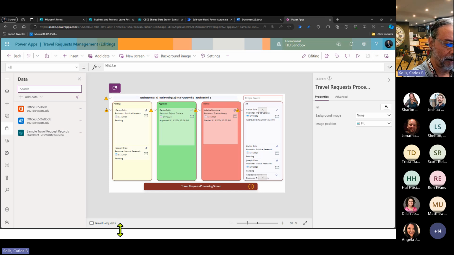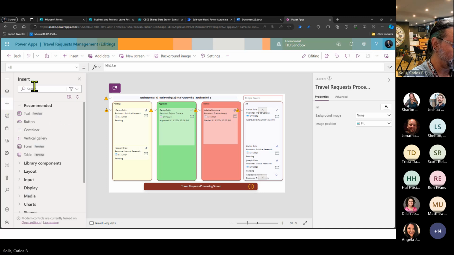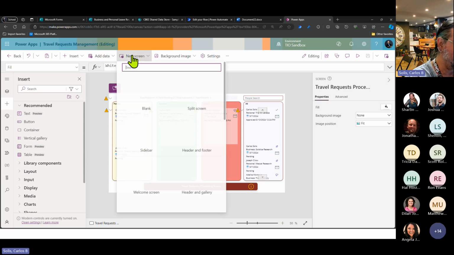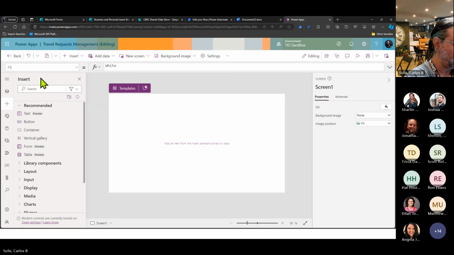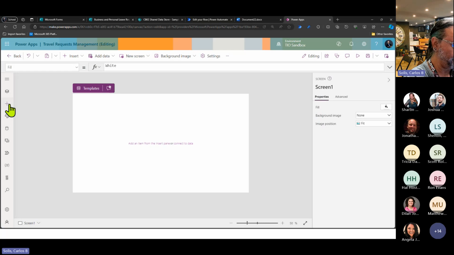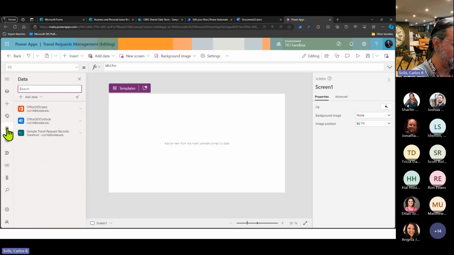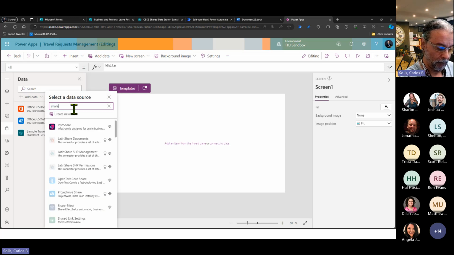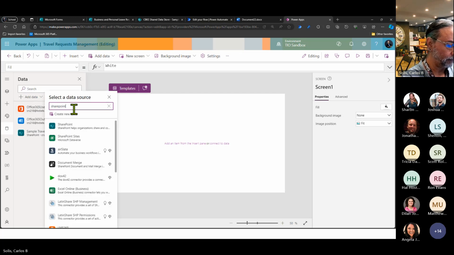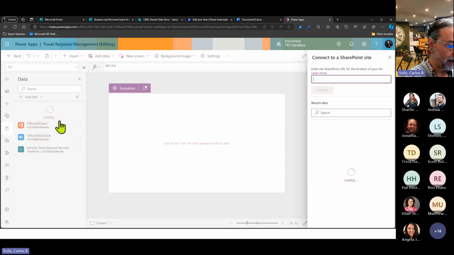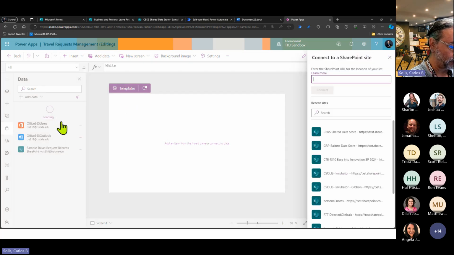So we're going to create part of this again in a new screen. When I start PowerApps, I can start a new screen. Then I come down here, and I want to add data. SharePoint. And connect to my data source.